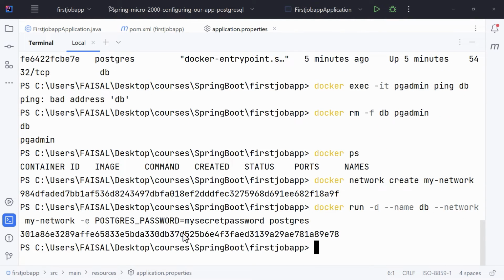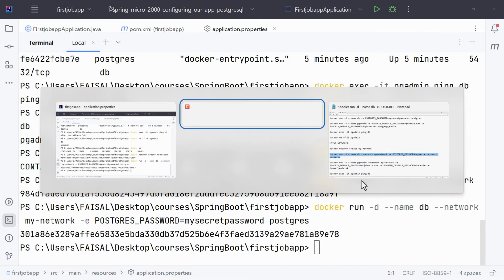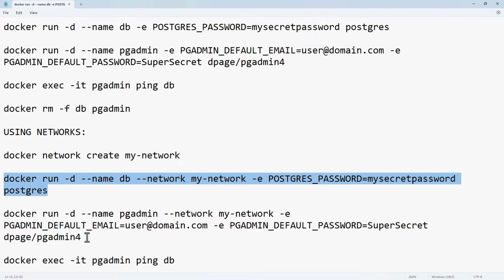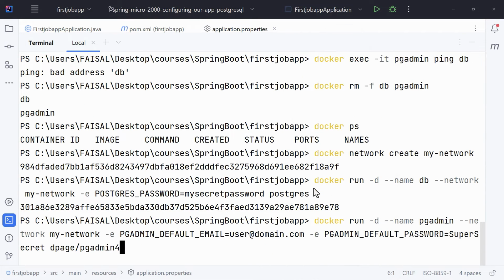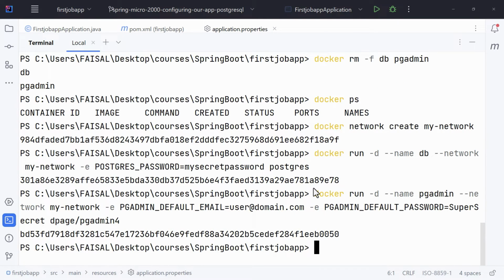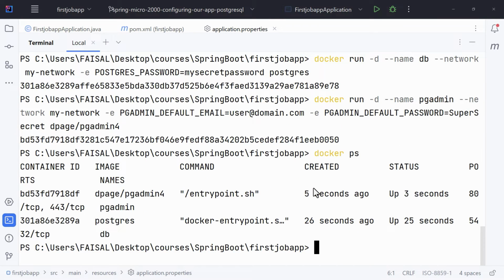So we have this container now running, but this time it is making use of my network, which is the network that we just created using this particular command here. Now I'll even run the PGAdmin with the help of the network. So I'll run this again, PGAdmin 4. We have this running. Now if I say docker ps, you will see both these containers are up and running.